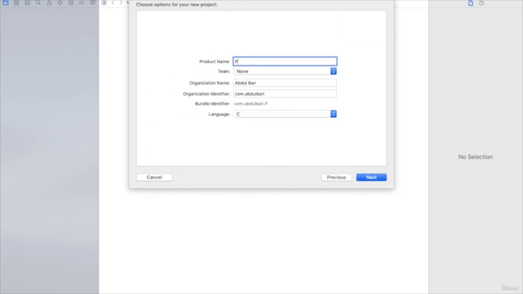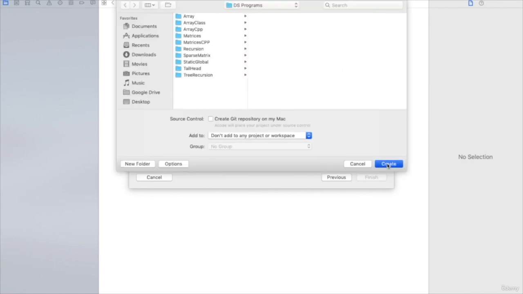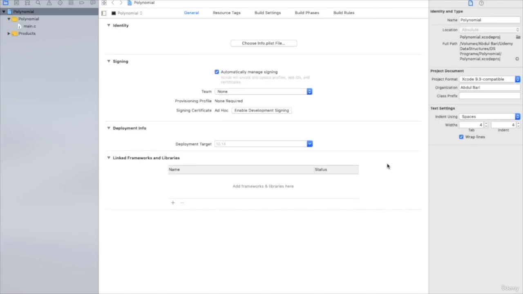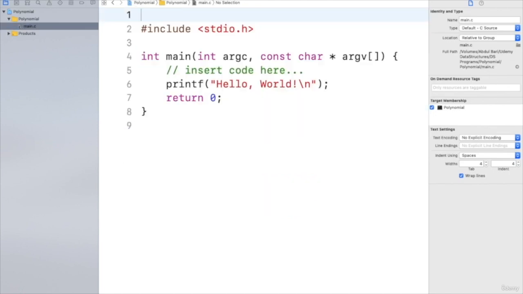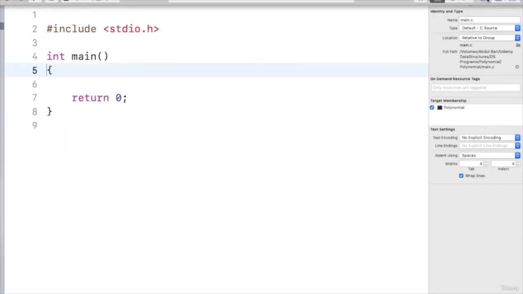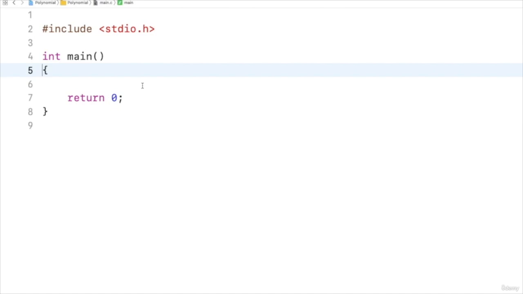I will call the project name as polynomial and the language is C language. Let us create a project. Here is a main function. I'll clear off all these comments, hide the panels. Yes, the complete code is there in front of us.